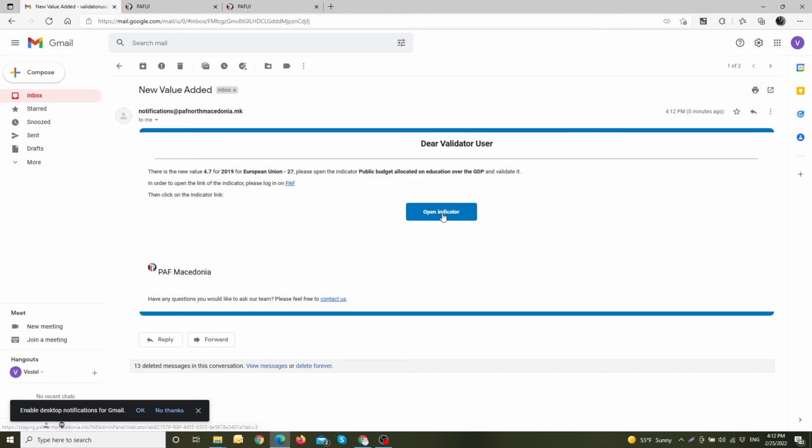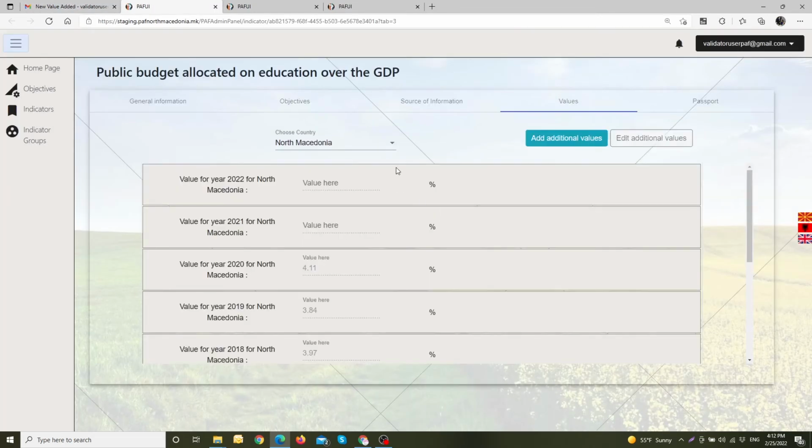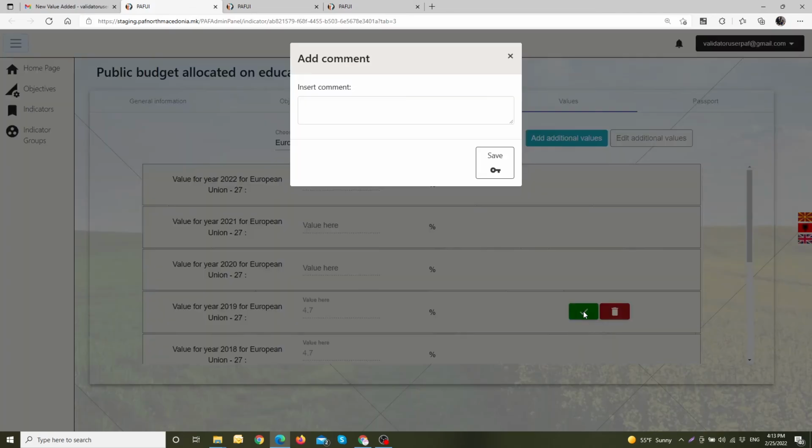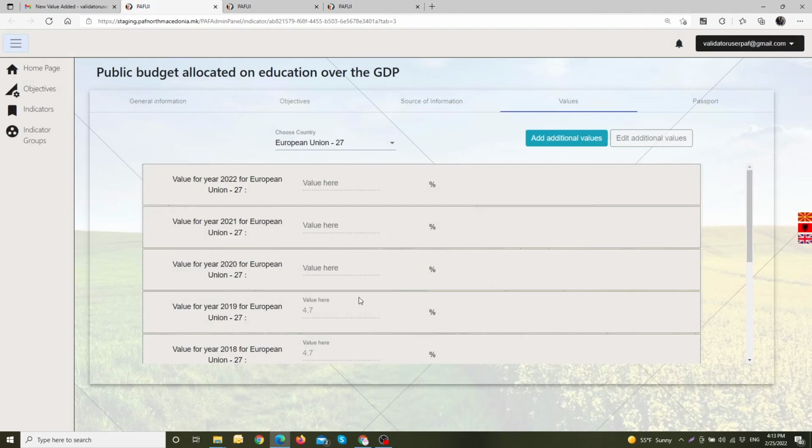So if the validator clicks on the open indicator button, he will be redirected to the values tab, and if you switch the country to European Union, you will find the new resubmitted value waiting for an approval. He will do the calculation again, and if this is the correct value, he will approve this value by clicking on the approve button. After you click on the save button from the add comment section, this value will go public on the public site. Now the validator validated two values, approved two values, so two values went public on the public site.